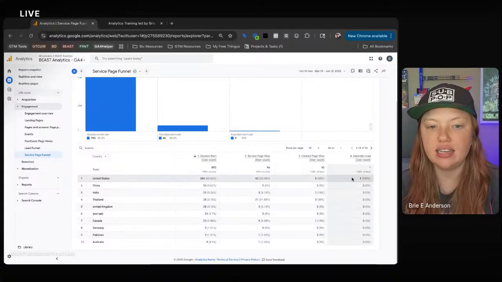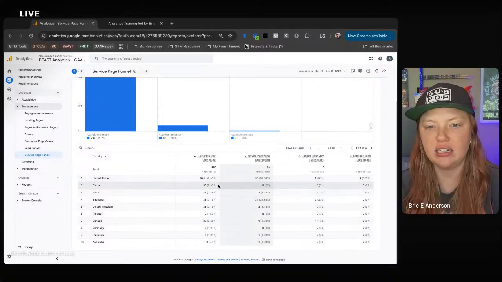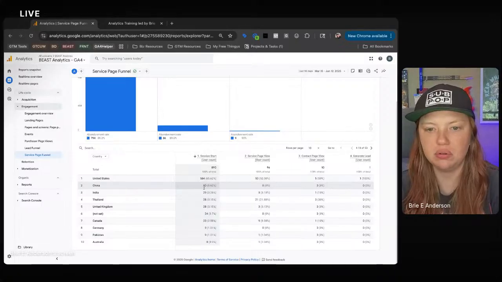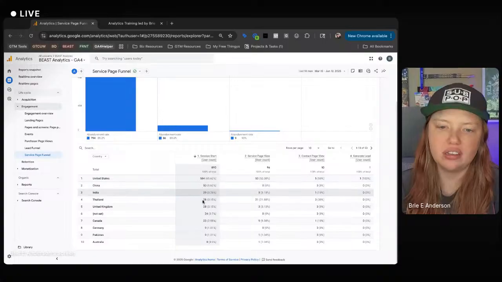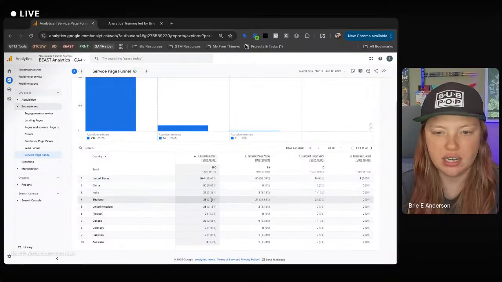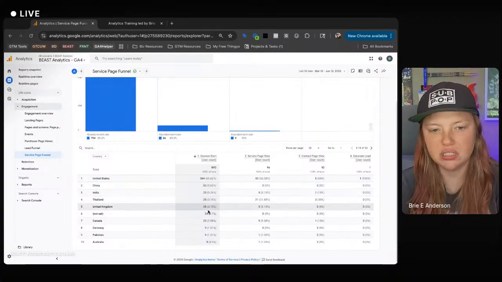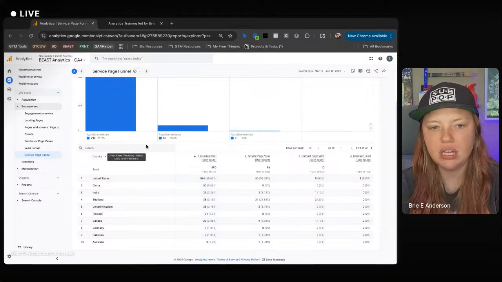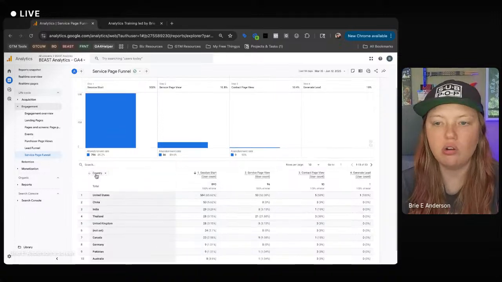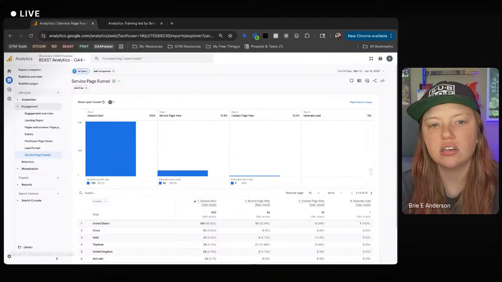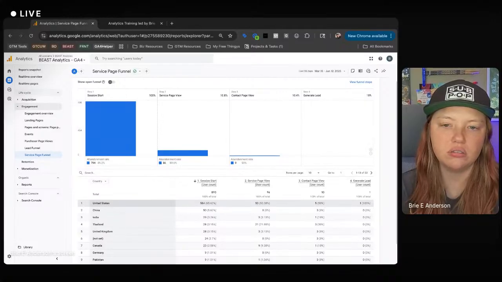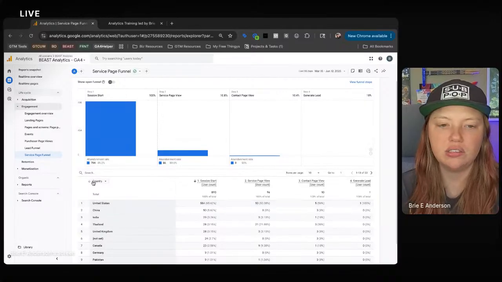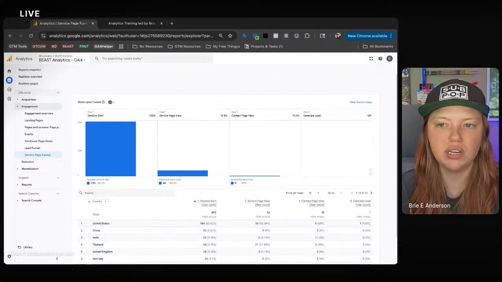And I can see that came from the US. I had a lot of people from China, I guess, starting. Oh, yes, so because I taught in Thailand. So that's where some of this is coming from. But let's say I get here and I'm like, drats, I didn't want country to be the breakdown that was shown by default. I actually wanted it to be session source medium.